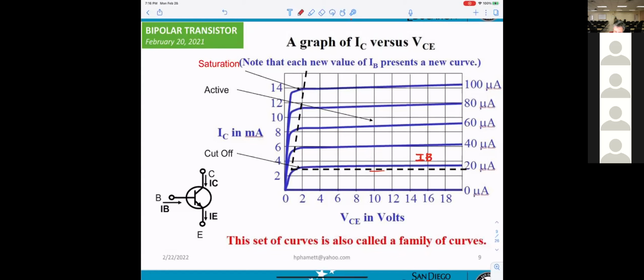So now I give you an example. I can pick the point right here. That's what they call a Q point. So at the point Q right here, you can get the IB. Okay, 60 microamp. Go to the left, you can get the IC. Going down, you can get the VCE. This is the Q point here. They want to build an amplifier. Any point here will be for an amplifier.